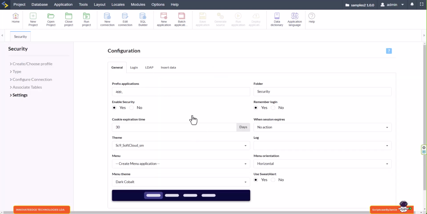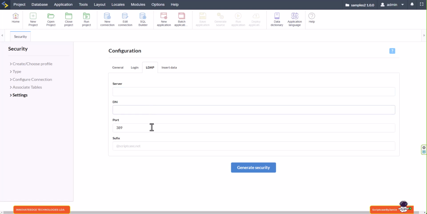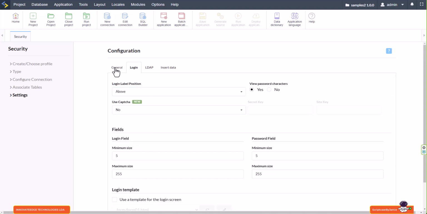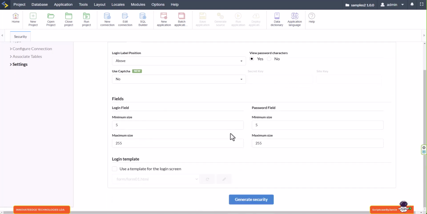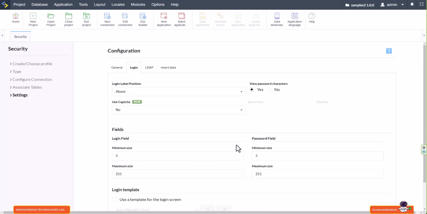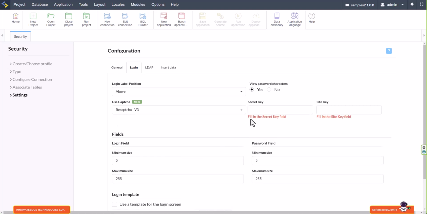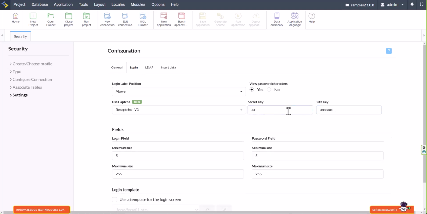And now within LDAP, we can set our server, the port, the suffix and everything. And just as all of the other options, these options are available in the back end once you generate it, which is pretty powerful, right? So we have here also the new CAPTCHA, and there we can define reCAPTCHA version 3. We need to add our secret key and our site key. Now you can just add A's in here or whatever you want for the time being, and then configure that within the back end of your environment.